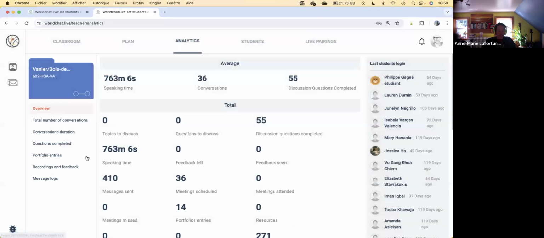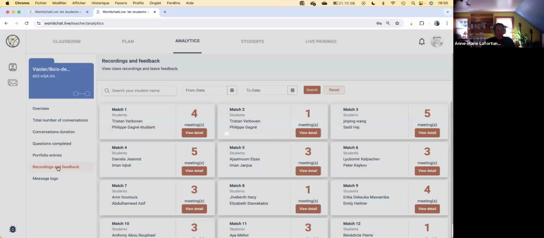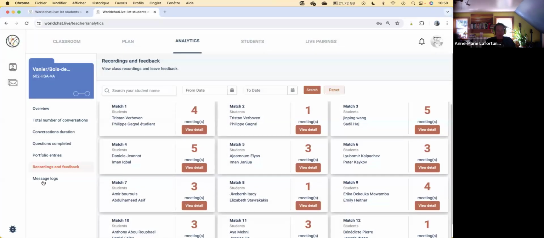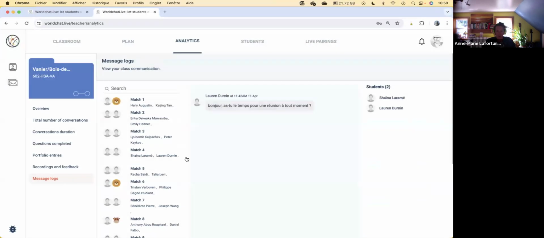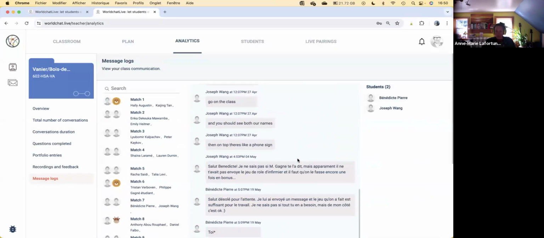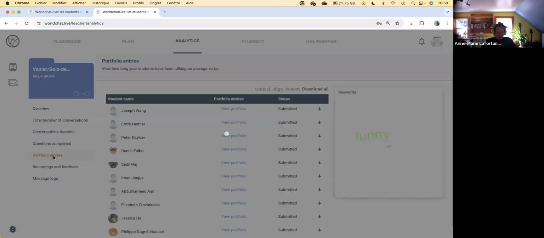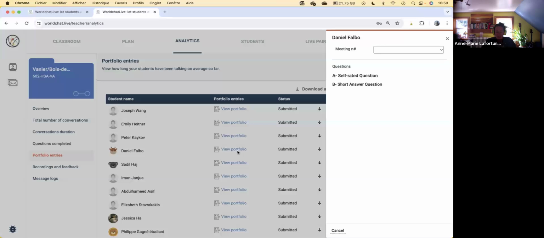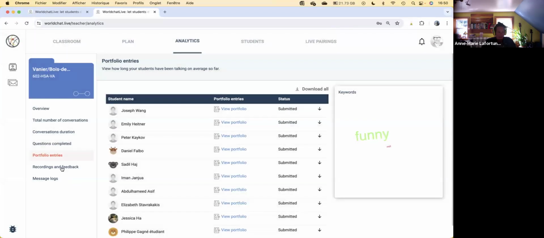And then under analytics, you can also view per category the different items, including recordings, message logs, and so forth. So you can see what the students are writing to each other. If there's anything inappropriate, then of course, let us know. We have a zero tolerance policy on the website. Same with the portfolio entries. You can always view the portfolio entries here.